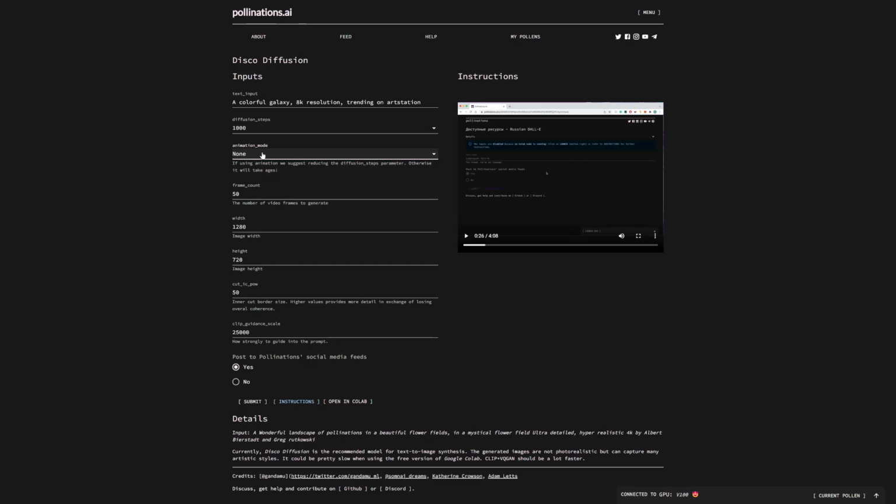Animation mode for this, you can choose to either have none or you can choose a 3D animation. Just keep in mind that if you do use animation, definitely go with a lower diffusion step limit, because the higher it is, the longer it definitely will take. Past that, we have the frame count. The frame count is the number of video frames to generate. You can do anything from 50 all the way up to 100 and beyond.